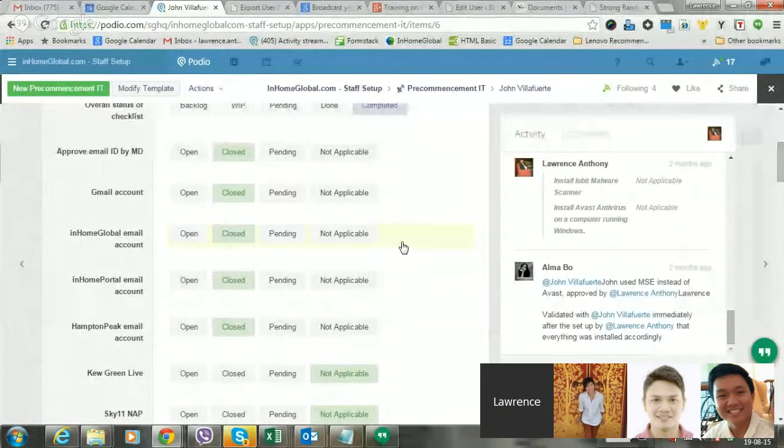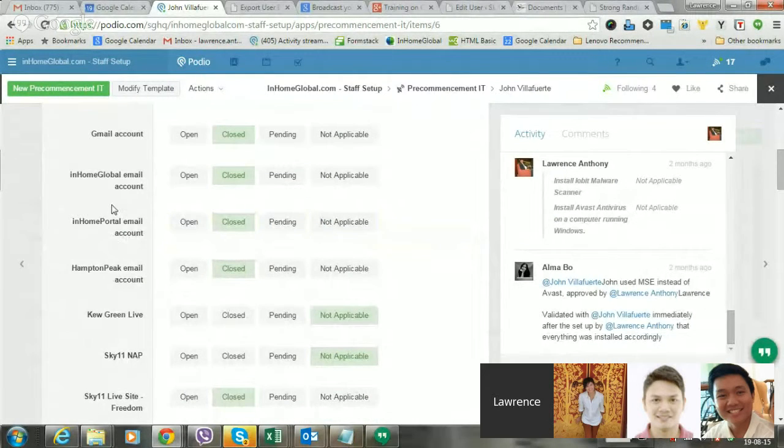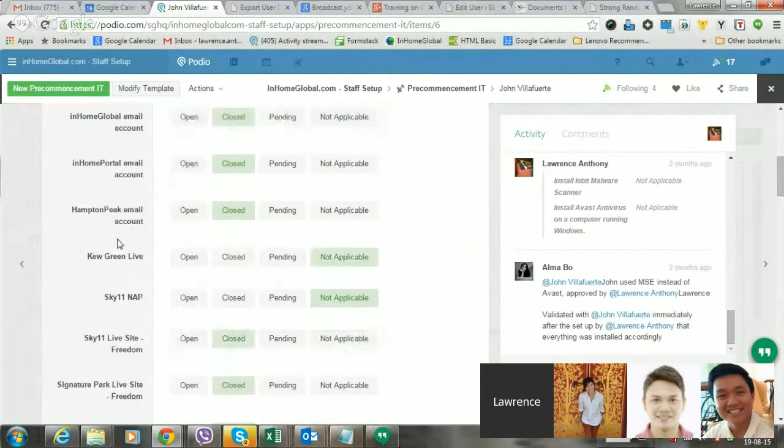Okay. So I covered the Innom Global email account, the portal, and the Hampton Peak email account. This is the general setup, but you still need to check whether he needs a Hampton Peak email account. Maybe he has nothing to do with it. So you need to check before creating this, and if yes, he needs it, then you can create the account.